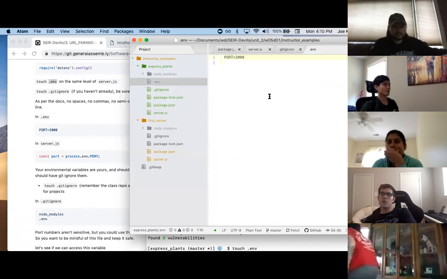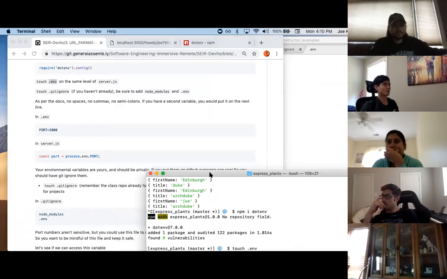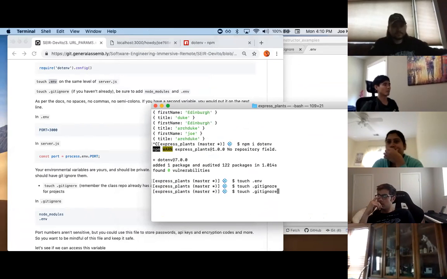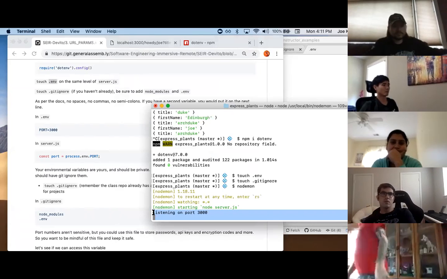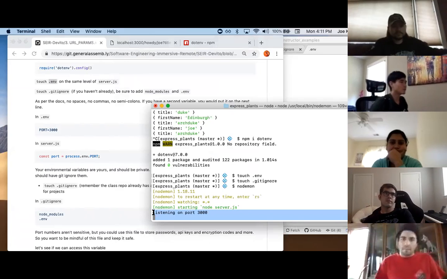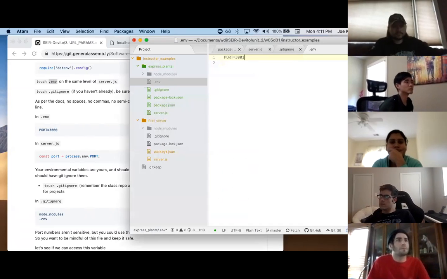So I'm going to test this. Right? I made a bunch of stuff. Let's just make sure that our server isn't broken. I'm going to start my server, nodemon, return. All right, look, listening on port 3000. It's doing it. It's listening on the port. Now watch, just so that we see, I'm going to stop the server. I'm going to go into env, and I'm going to change this to 3001.